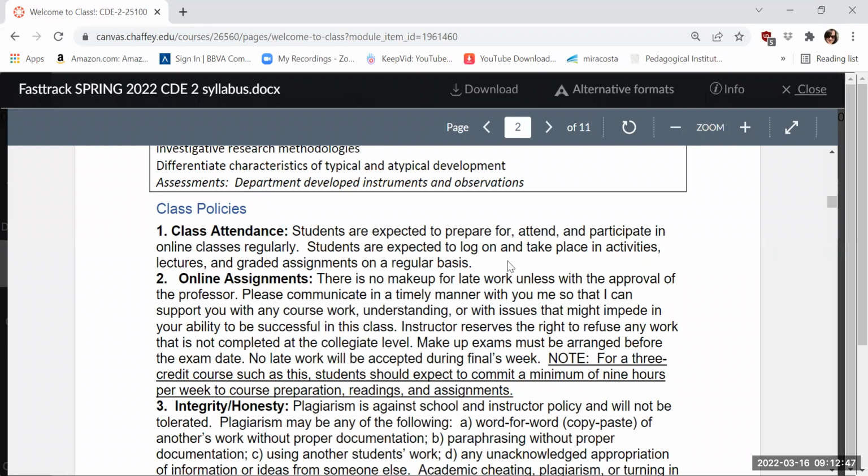So my online assignments, for the most part, I don't accept late work, but I would like you to communicate with me if you are having challenges, issues, you're sick, you need support, something like that. I can work with you. I want to support you. I want to be understanding of you. So just communicate in however you feel comfortable about what's going on so that I can better support you with resources or maybe extensions on work as well.